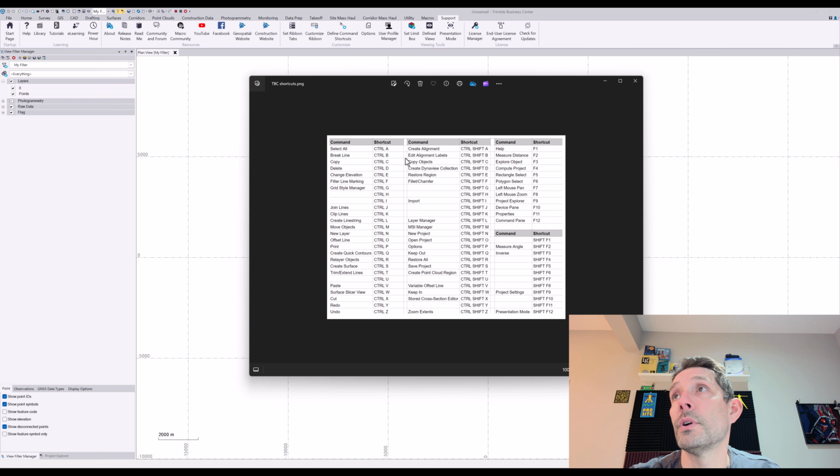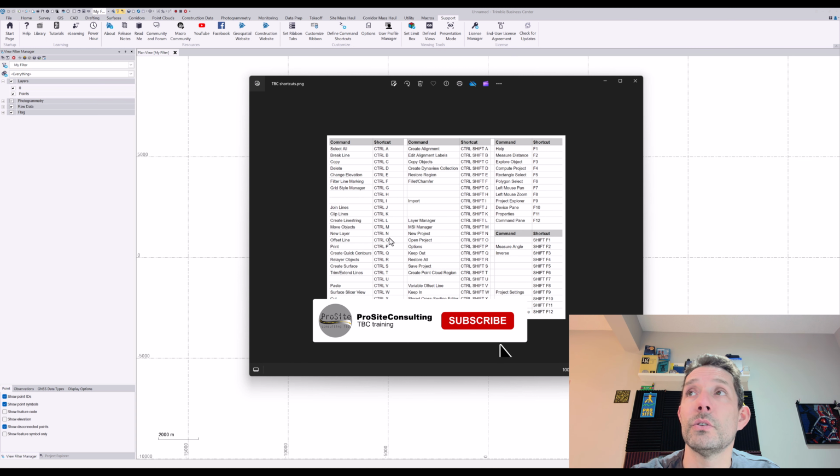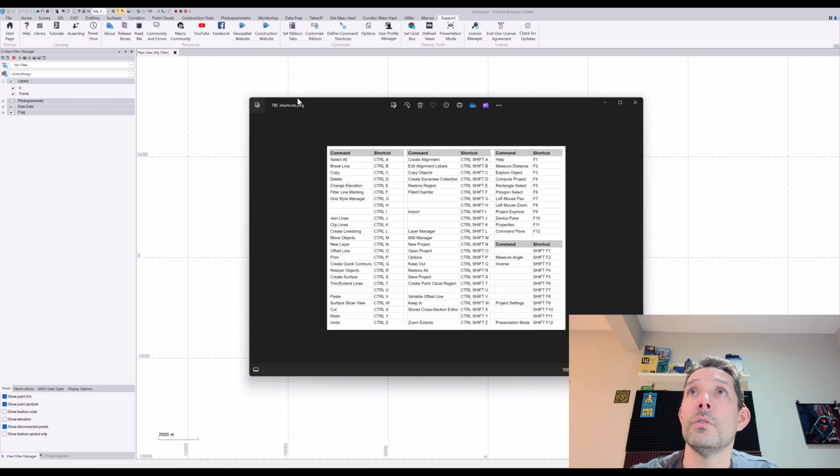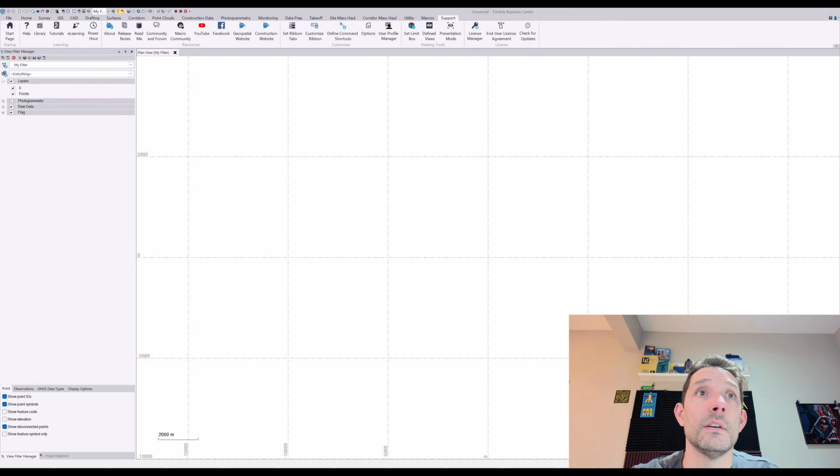But moreover, right, like I like the create surfaces, Control S, relayer object, Control R, create quick contours, not really, Control P, offset line, Control O, new layer, Control N, move objects, Control M. These are the ones I would use. So maybe let's just take a quick peek and try a couple of them here.